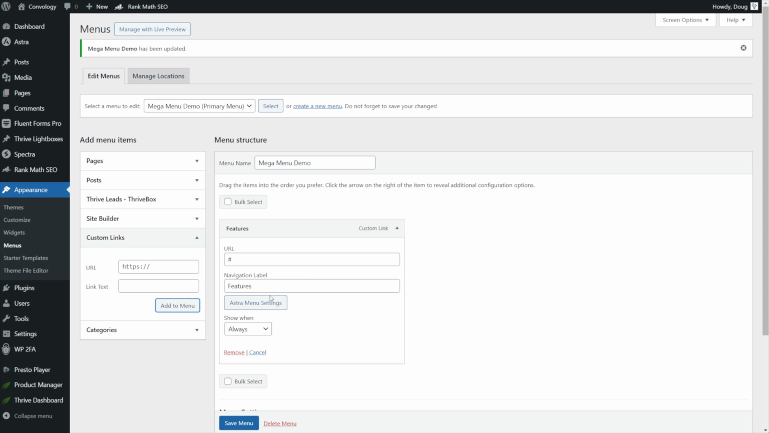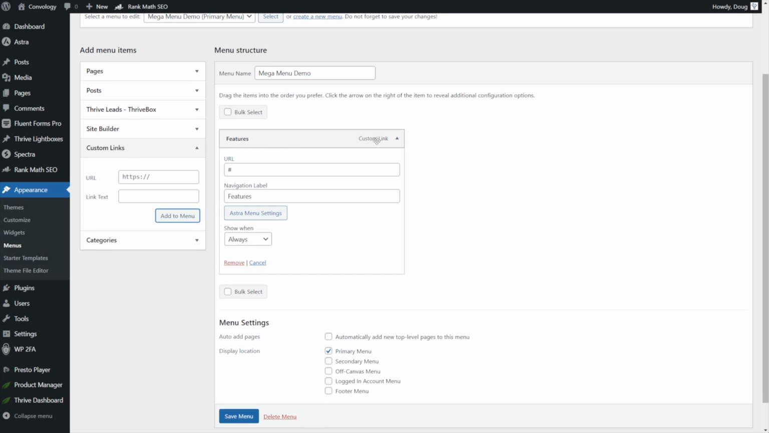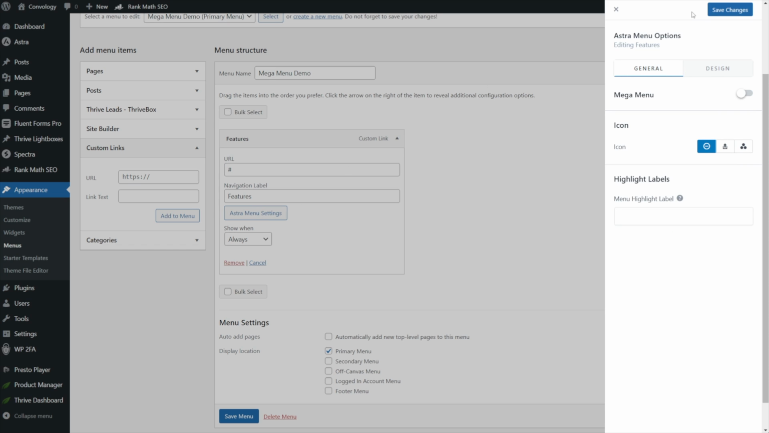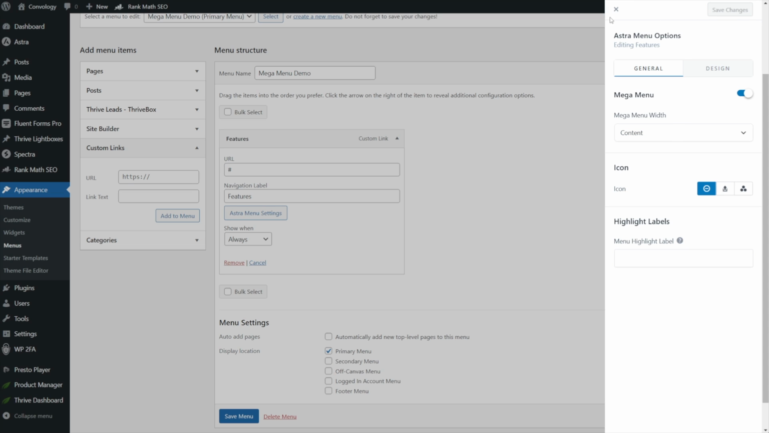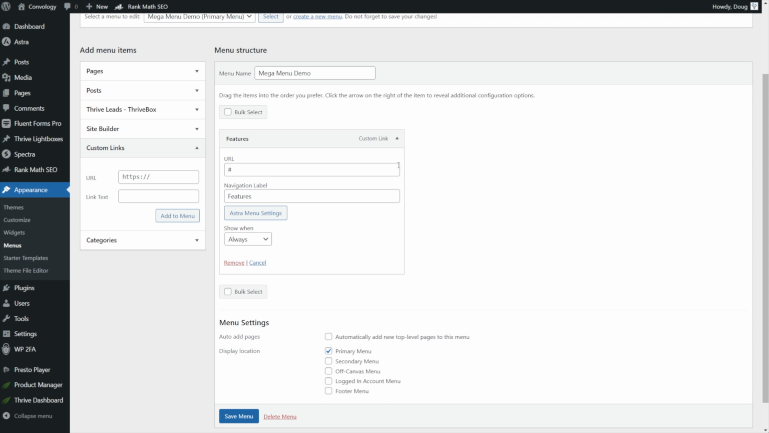And to achieve the mega menu effect, when we expand out this Features menu item, we're going to click on Astra Menu Settings. And then this opens up this little side panel where on the right here, we can toggle on Mega Menu. This means that whatever falls underneath this Features link has the Astra Mega Menu content capabilities. For our top menu item, this is all that we really need to worry about right now. So we'll just click Save Changes and close out that side panel.